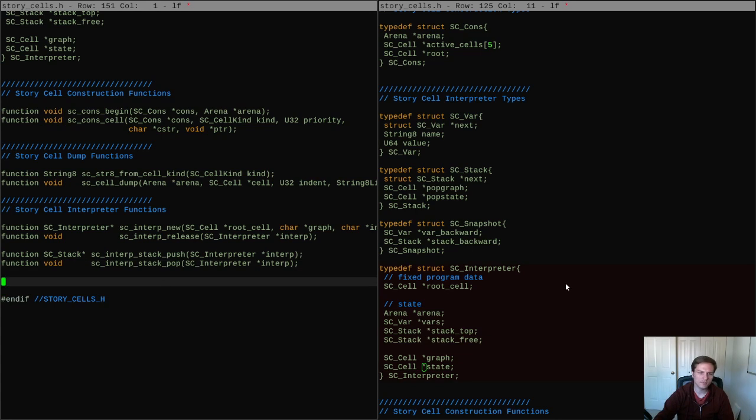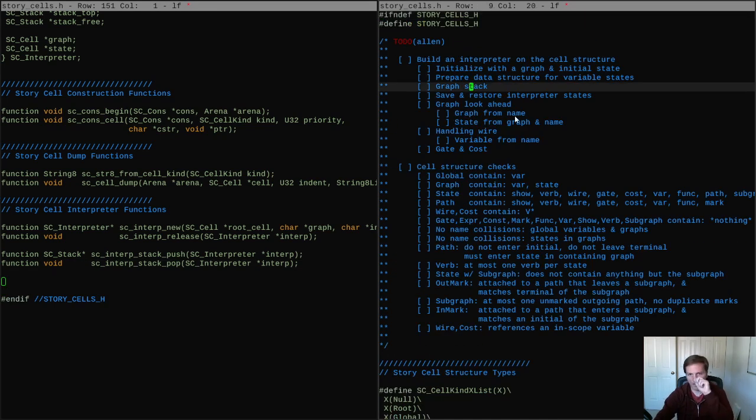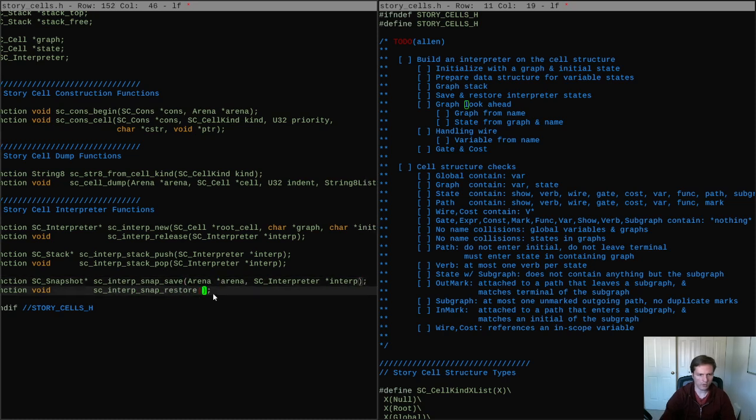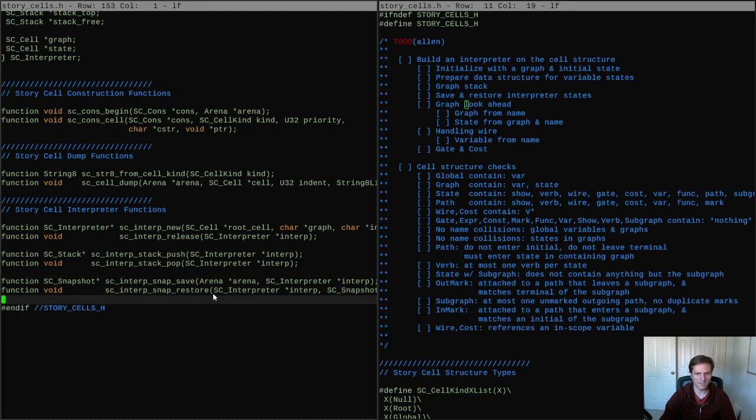Okay, so there's my push and pop for the stack. That's not the whole idea for the stack, but it's the main data structure manipulator. The rest is just some trivial copies in and out. Then we need the save and the restore. Interp snapshot save. So I'll give it an arena and the interpreter, and that will save a snapshot onto this arena, and then we'll have interp snap restore. I'll give it the interpreter and the snapshot, and it will restore the state that was saved into that snapshot.